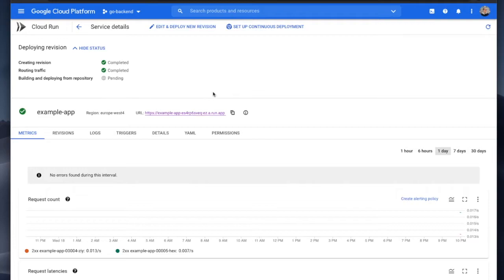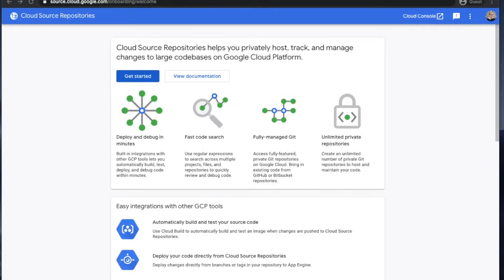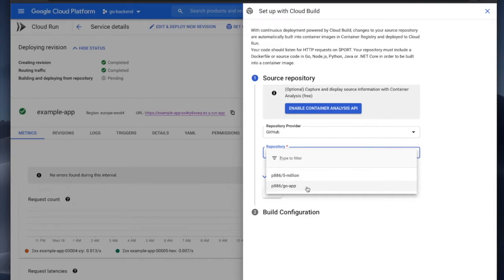Probably the easiest way to get this going is to go to Setup Continuous Deployment and selecting a repository that is connected to Google Cloud. If your repository is not yet connected, just follow the instructions under Manage Connected Repositories. You can also host your code directly on Google Cloud. That way you do not have to connect it separately like you would with GitHub. These repositories work like any other Git repository, and if you want to keep your code on GitHub, you can set up the cloud repository as another origin. I've already done this for this app, so let's select that one and click on Next.